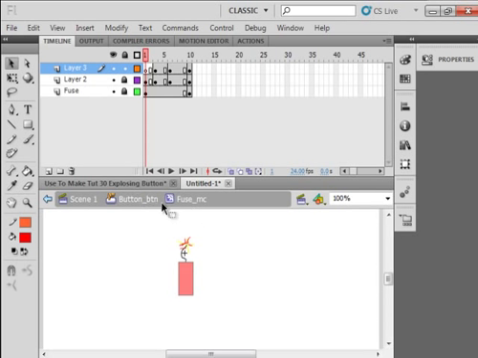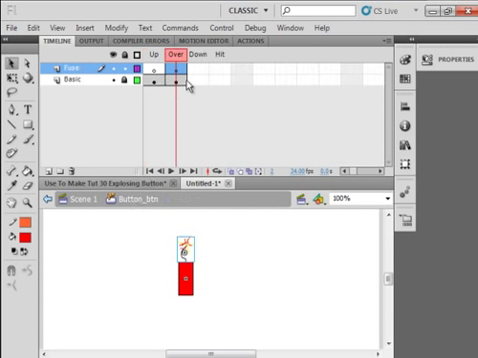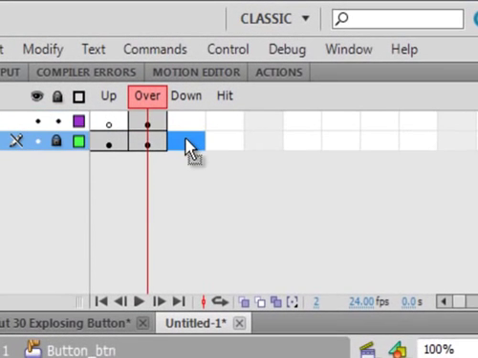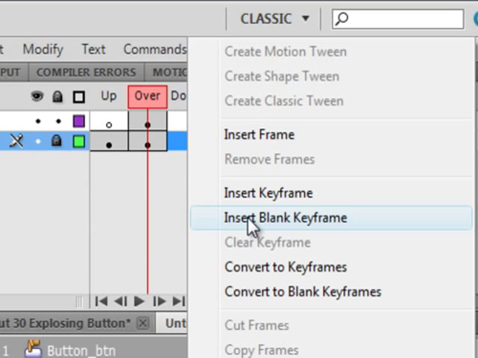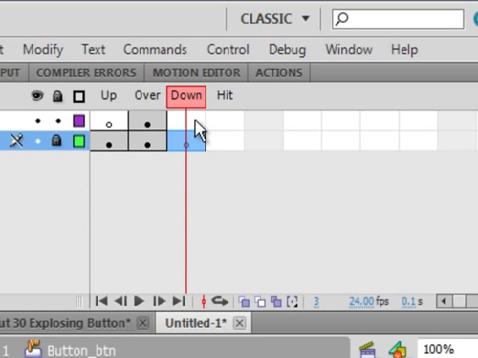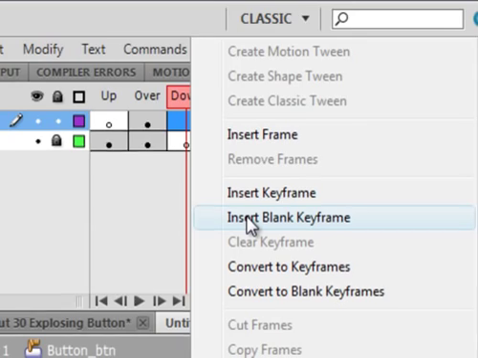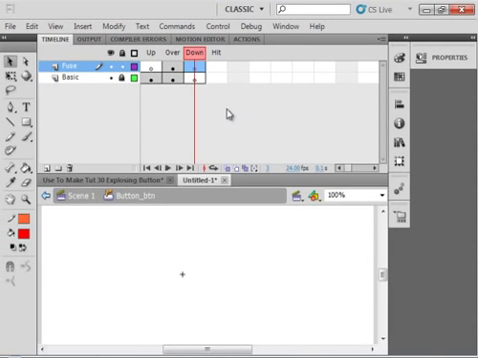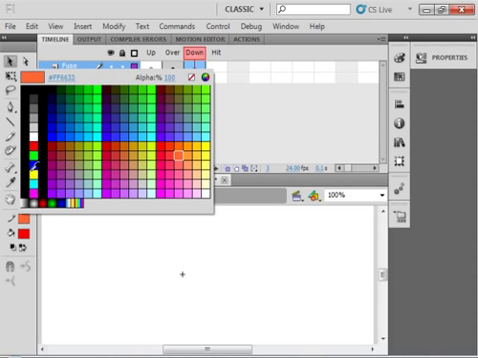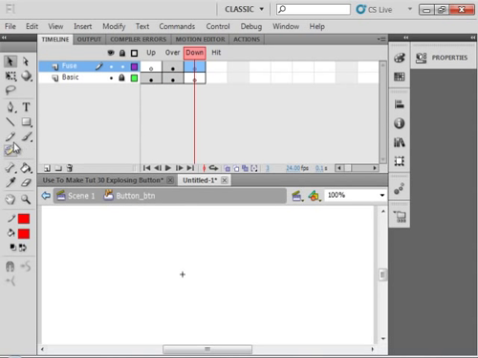Okay, so now let's go back to the button, the down. Come here, insert a keyframe, a blank keyframe, because I don't want to see this anymore. Come up here, insert a blank keyframe, and now we're going to make our explosion. So we're going to start with a red pencil, and we're going to make an explosion.